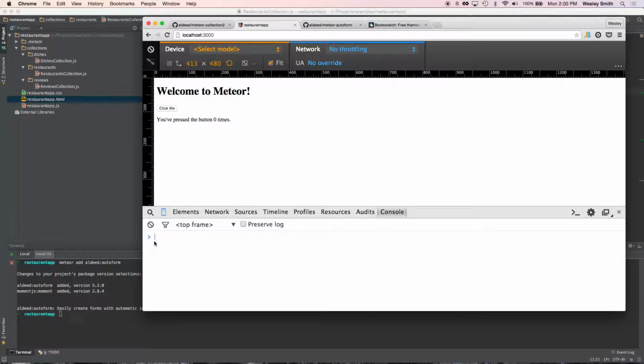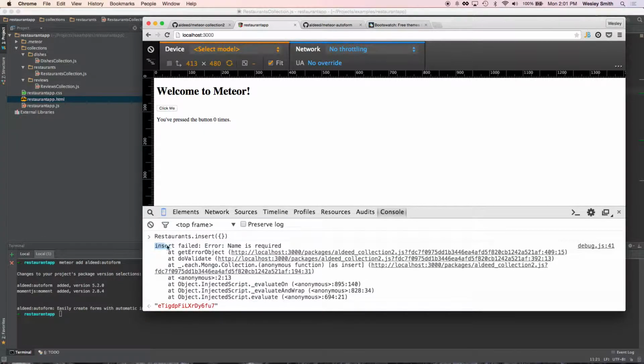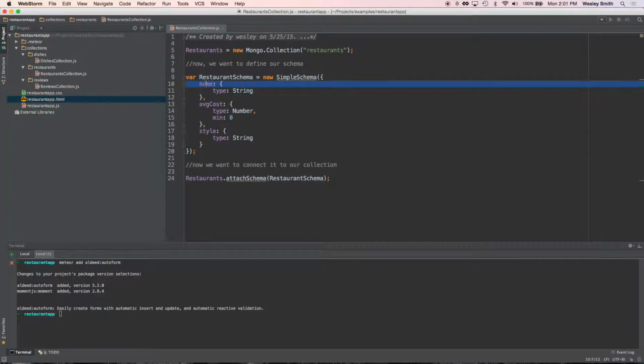In this particular case, I want to insert a new restaurant. So I'd say restaurants.insert. And why don't I just go ahead and try to add an empty object? So I'm going to insert an empty object into the restaurants collection and add no data in that object. And you'll notice right here, immediately we get this error saying insert failed, error, name is required. That's because here on this schema, we declared this name. And so we said a restaurant has to have a name with a type of string.